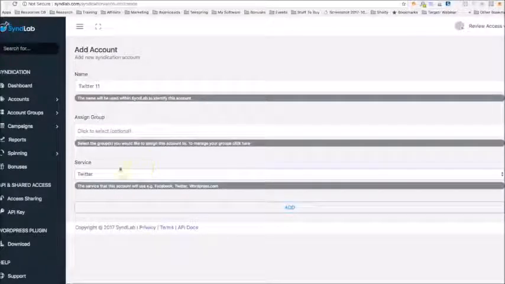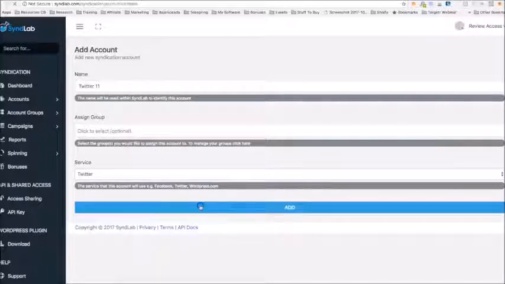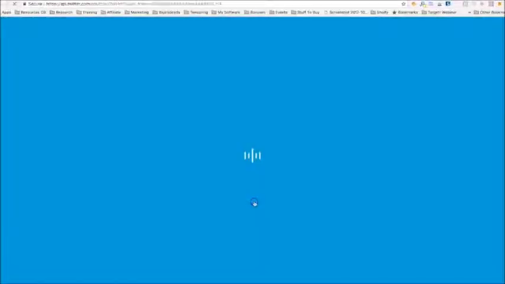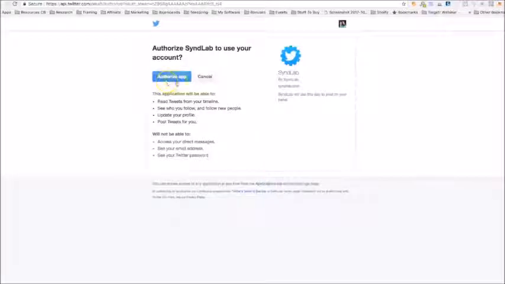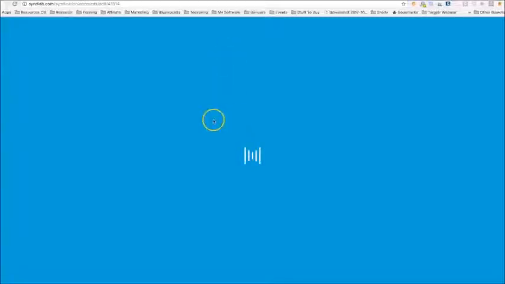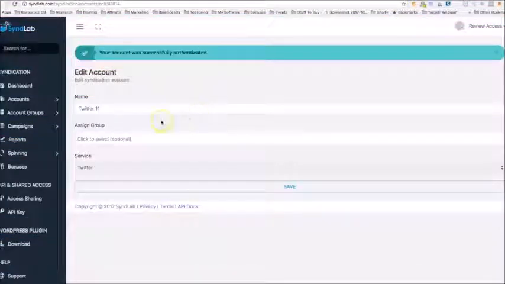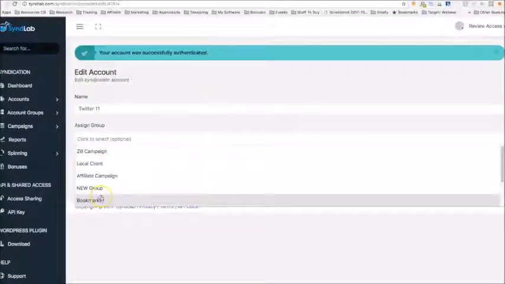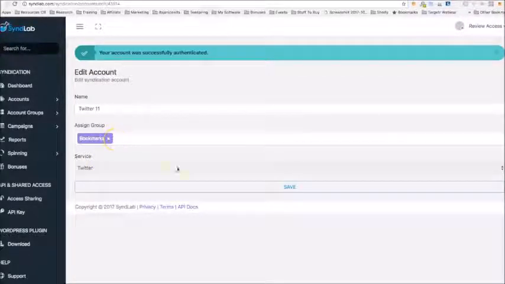when you're logging in. Okay, so with Twitter, all you have to do is just click add, and it'll do the one-click authorization like many of you have probably seen before. So authorize app, and that's it. That's all it takes to add a new Twitter account. Okay, I can go ahead and assign it to a group as well. All right, so let me just go ahead and assign it to this bookmarks tab.